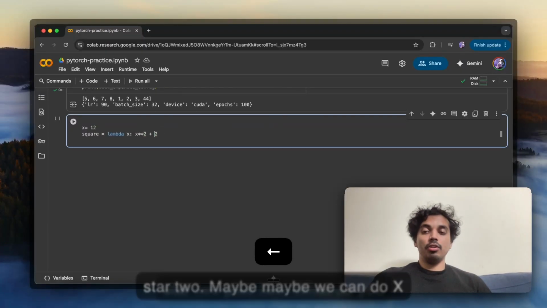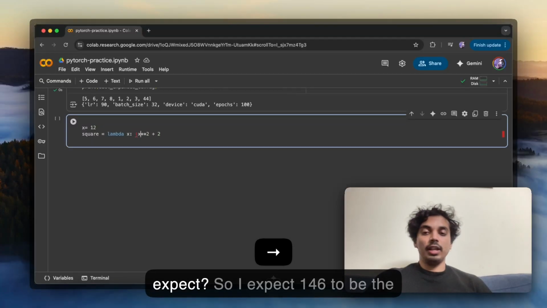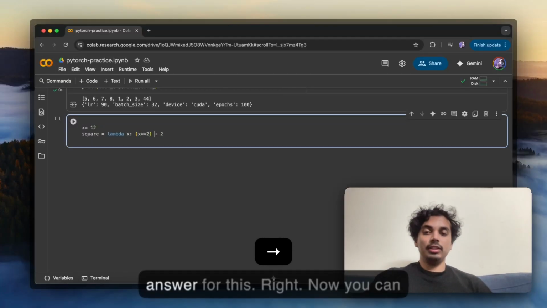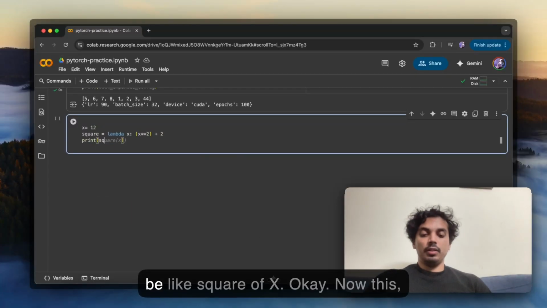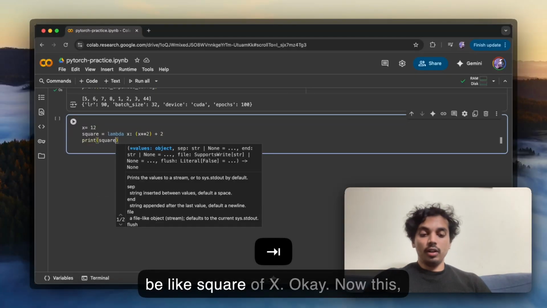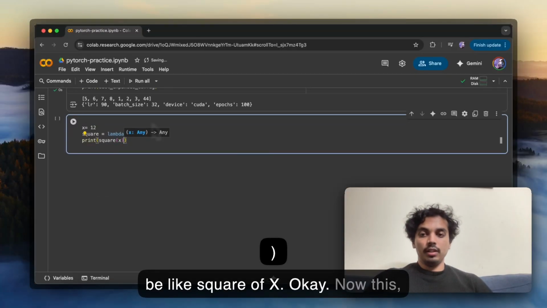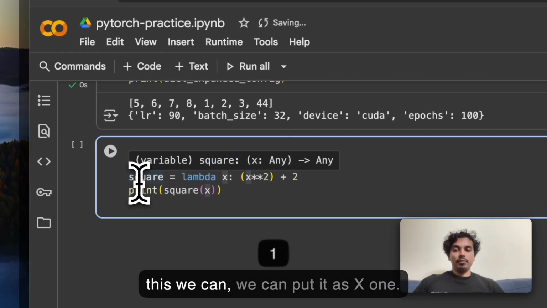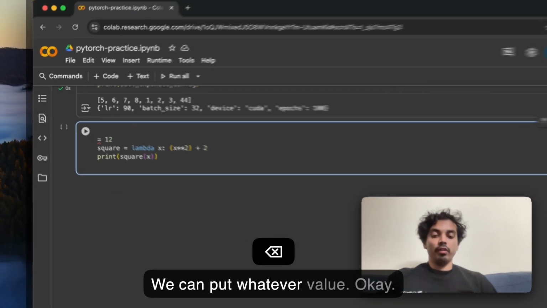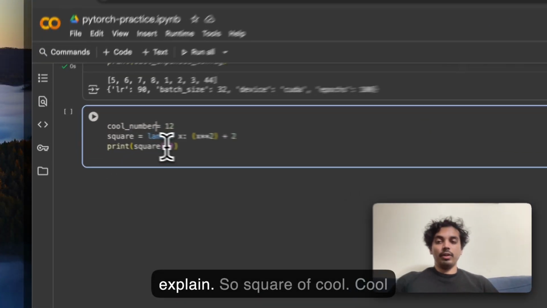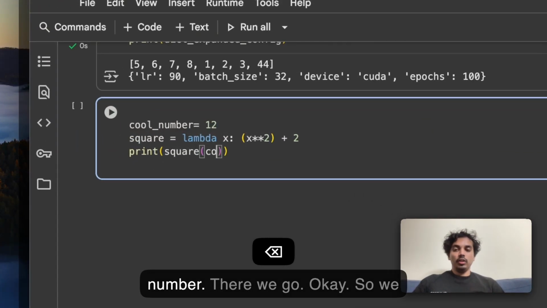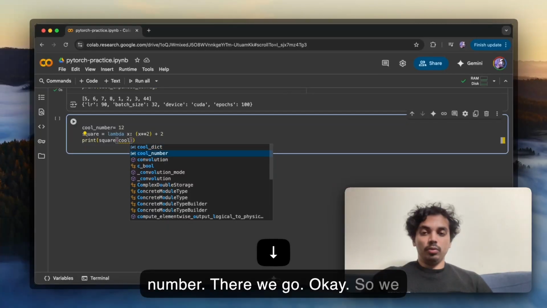Maybe we can do x star star 2 plus 2. What do you expect? So I expect 146 to be the answer for this, right? Now we can be like square of x. Okay. Now this we can put it as x1. We can put whatever value. Okay, cool number. That's a better way to explain. So square of cool number. There we go.